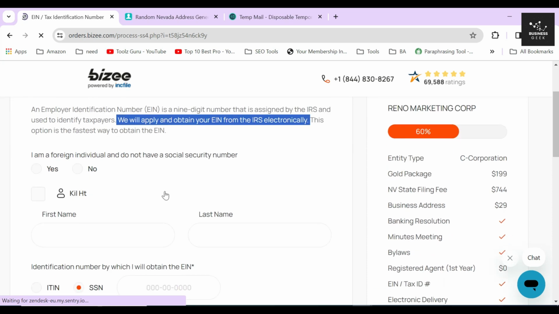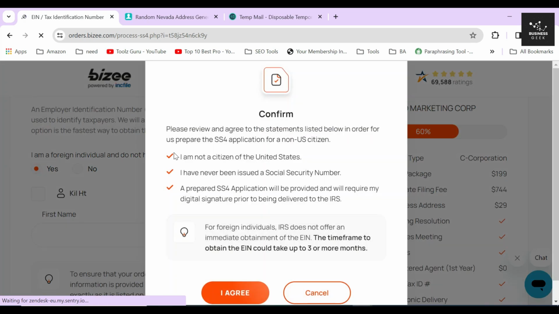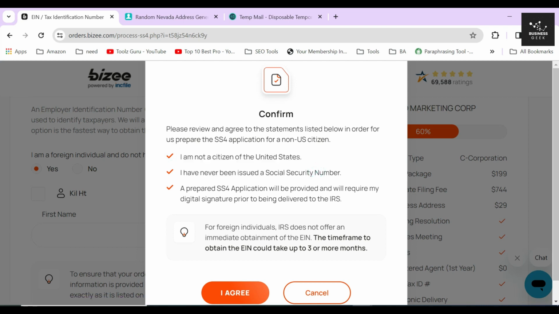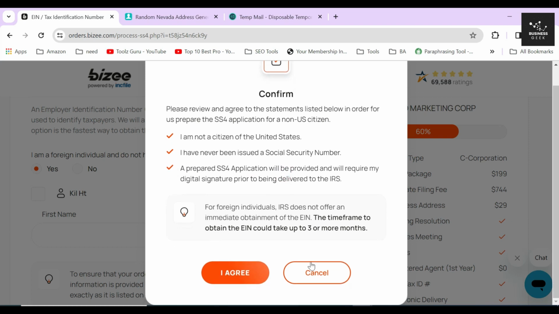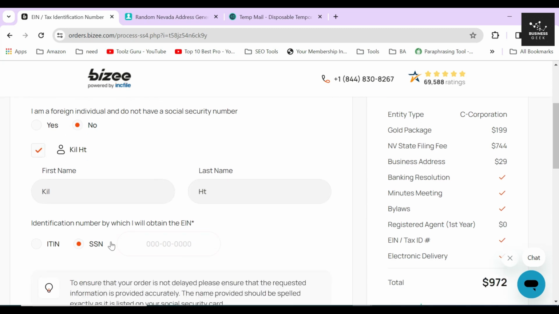If you are from the USA, then select the No button, but if you are from outside the USA, then you have to file a separate SS4 application, and you also need an ITIN in order to get an EIN, which will take some time. bizee will help you to file the SS4 application too, so that you can get an EIN easily as a foreigner. But if you are from the USA, then just select yourself as the person applying for EIN and provide your SSN. I will just provide a random SSN for the sake of creating this video.